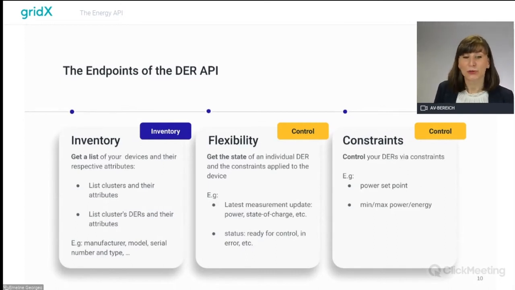And this is what we use to control the DERs. For example, we use constraint to issue power set points to a DER. So if I want to charge a battery, I would use a power set point constraint with a given power amount. I can also use or restrict min-max power energy levels.